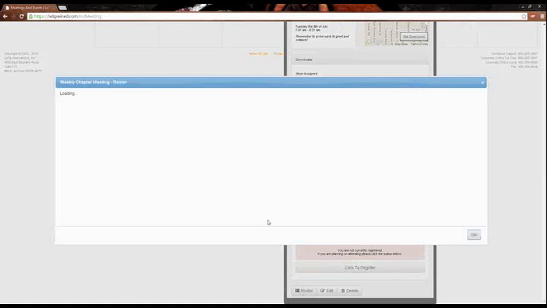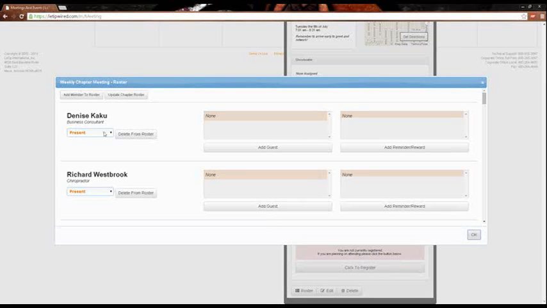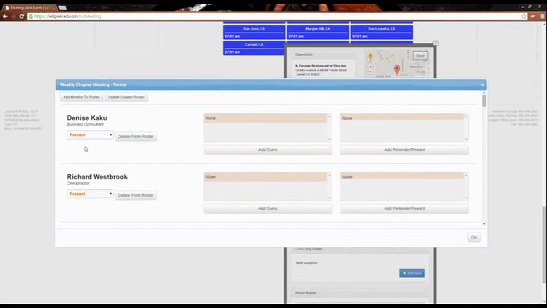Now, from this roster button, you can actually mark the attendance for each member, which they're already marked as present. So you can change them to excused, unexcused. You can add guests to each member, and you can add reminders and rewards. This is how this information is tracked.